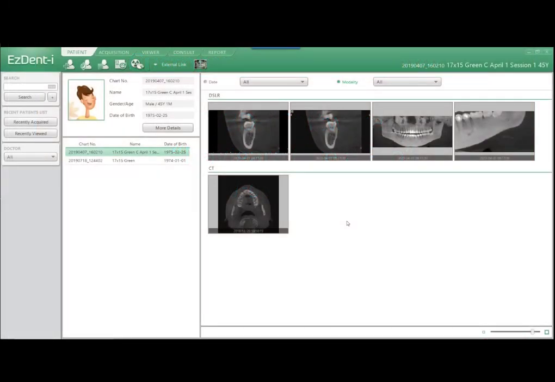And we're going to go ahead and start with our Vatech Ez3D-i software. So here's our Vatech Ez3D-i software. What we're going to be doing is navigating from here over to our Ez3D-i software, but first we need to figure out how to get there. So what I've done is I've opened up my Ez3D-i software.